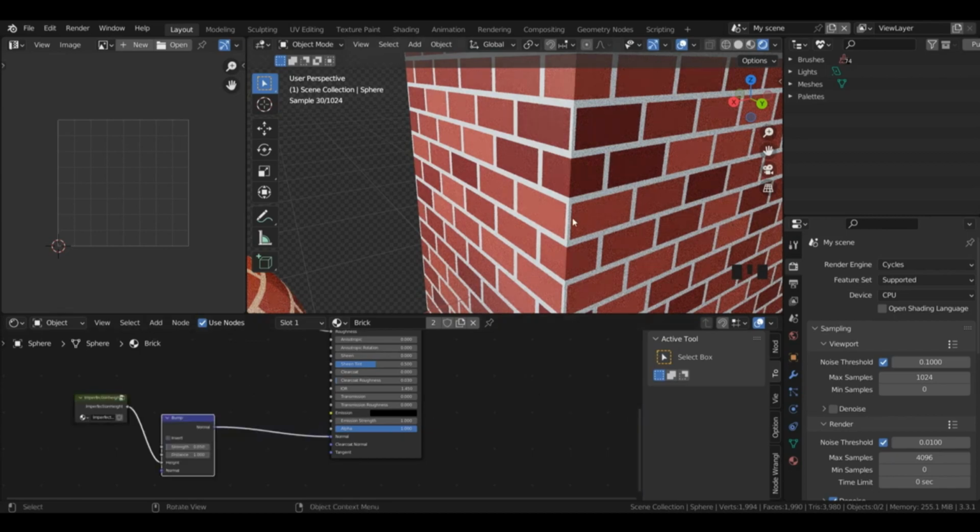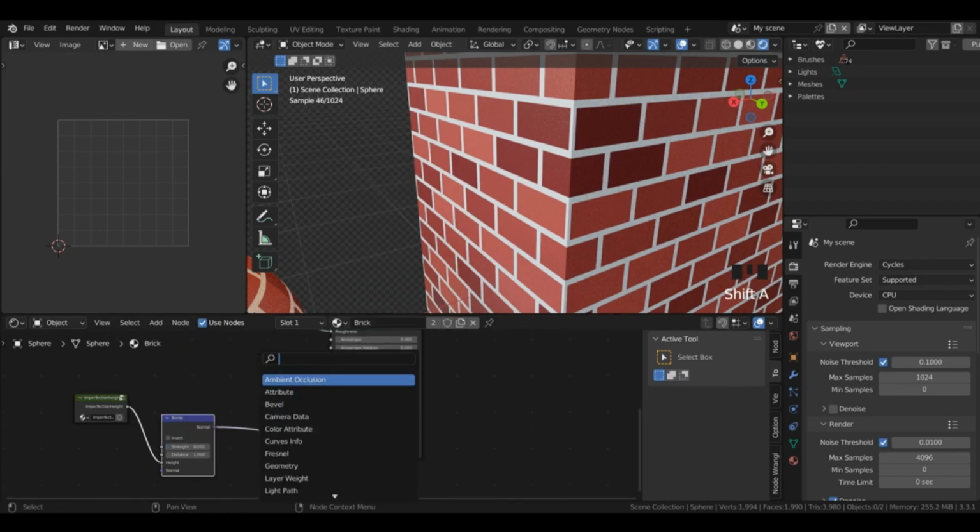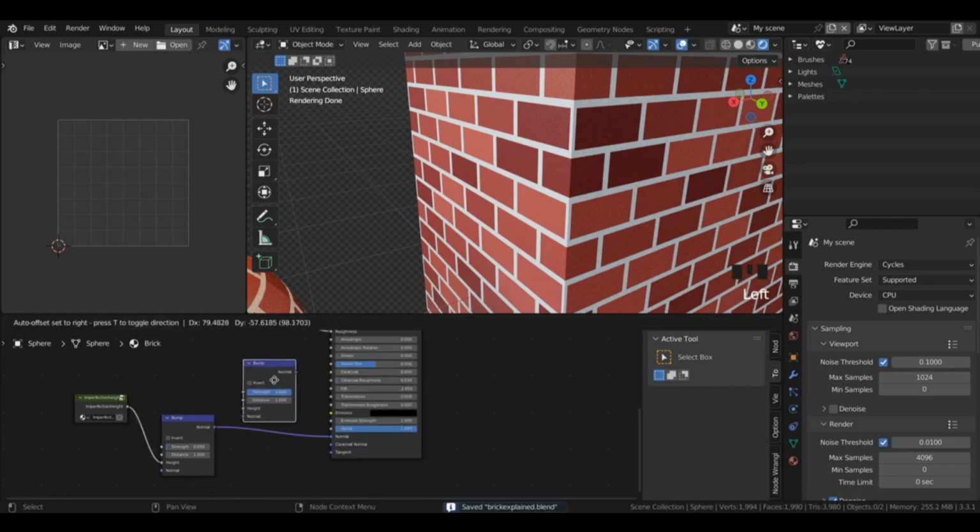Next up, we're going to do the bump version of the brick and mortar protrusions. So I'll press Shift A, and I'm going to search for another bump. I'm going to plug this in between these two normals here.